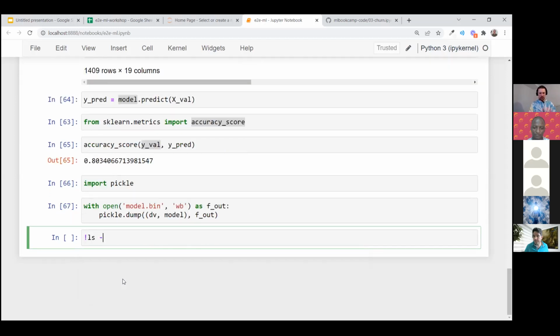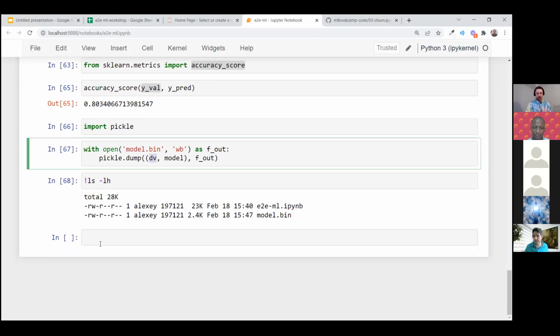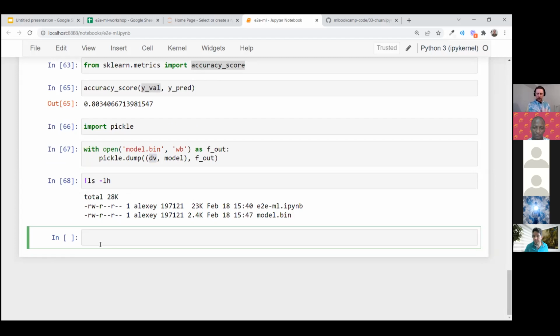And now if I check what we have in our folder, we have this model.bin. This is the thing we just saved right now. It's a binary file and it has two things. And now we can see how exactly we can apply this model to a customer for which, let's say, we don't know anything yet. So I will use a test dataset for that.